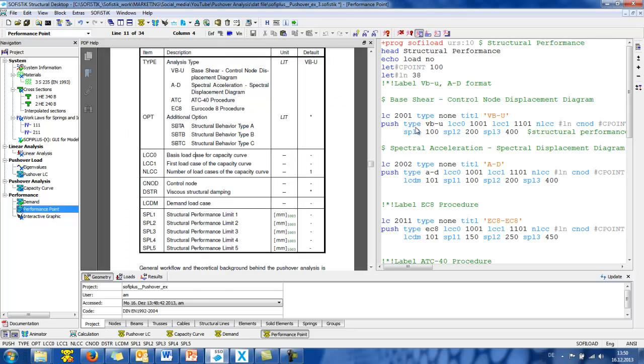For the record type, 4 different input possibilities exist, which will be described next. So first, I define a load case number under which the results of our pushover analysis are saved. The input type VBU gives me the base shear control node displacement diagram. For this, we need to define the pushover load 1001 at the record LCC0, which is the basis load case for the capacity curve. Then I define in LCC1 the first load case of the capacity curve.